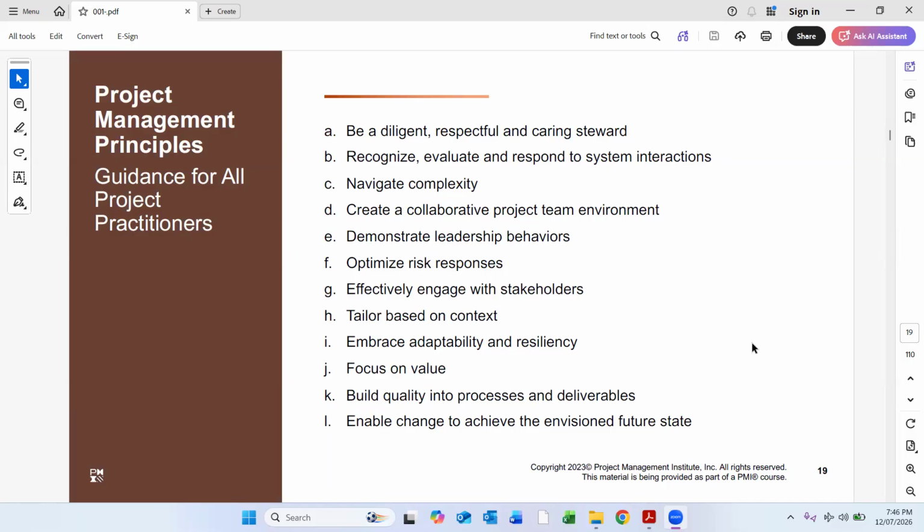Optimize risk responses. Effectively engage with stakeholders. Tailor based on context. Embrace adaptability and resilience. Focus on value. Build quality into processes and deliverables. Enable change to achieve the envisioned future state. These are the key principles of project management. So what comes to your mind based on these principles?